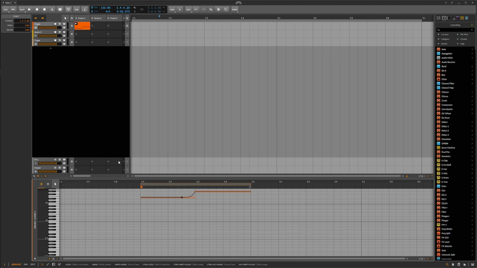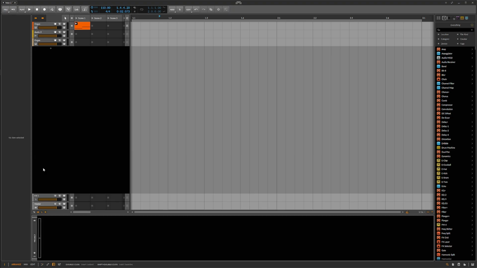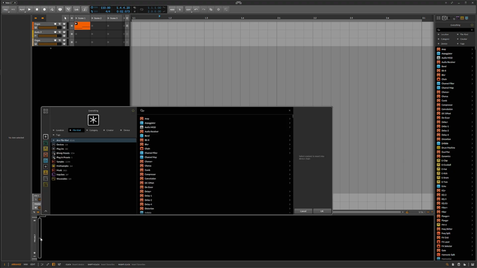So there's a little trick that will save your speakers and your ears. What I always do as a safety mechanism is go to the master and select a new device, which brings up the browser. You can do it on any channel, but I just put it on the master. Everything gets sent to the master before it goes to the speakers. Then just type in limiter.